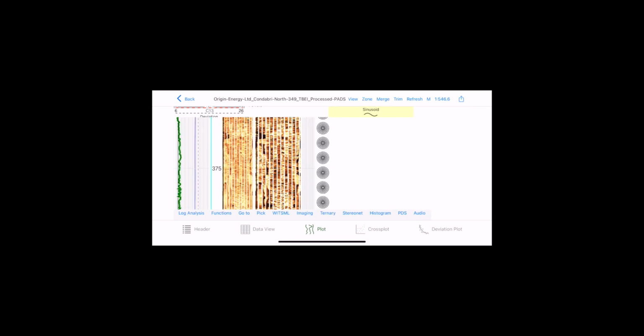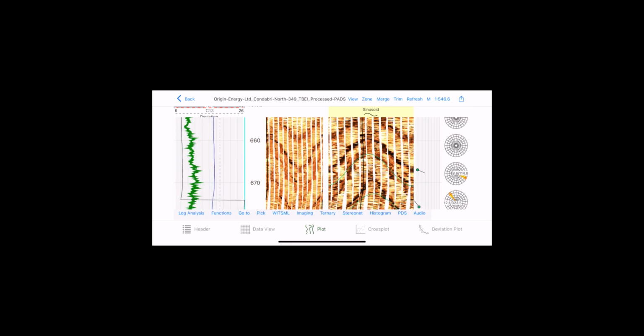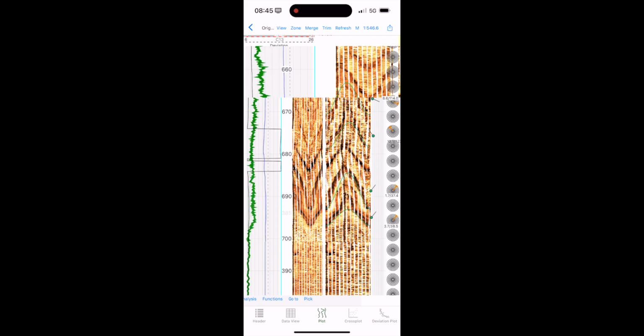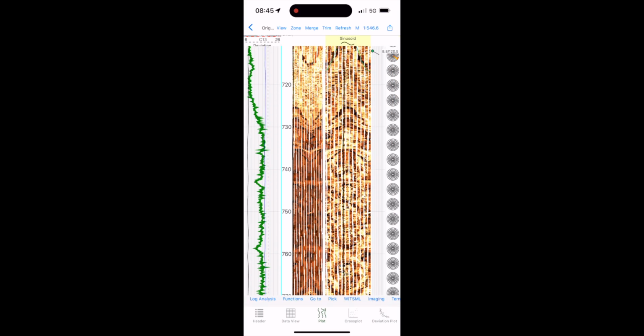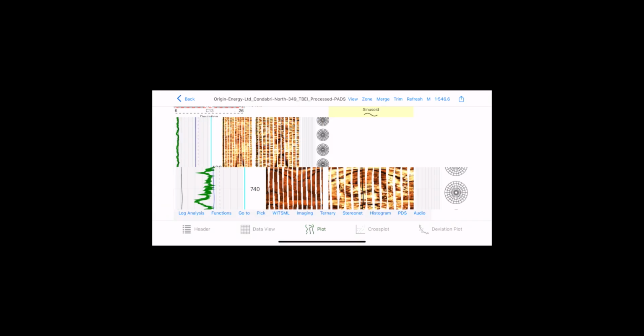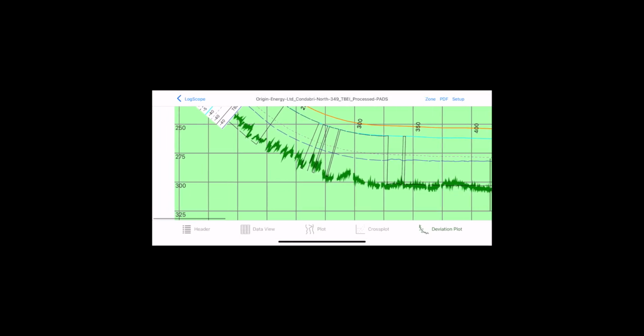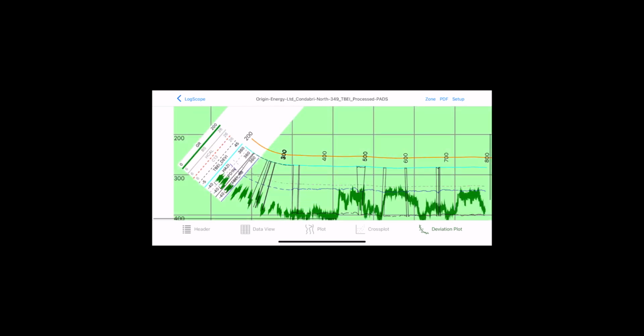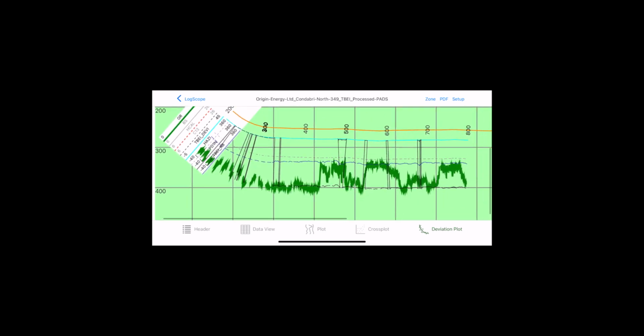Landscape will give you a bit more real estate, and once you hit the save button, you can save those picks. LogScope has this function that you can see the trajectory of the wellbore, so we'll just go to that, and that's called the deviation plot. And we fill in all the details, such as deviation, azimuth, the scale we want to look at, and then we can see the wellbore and the trajectory that's there.